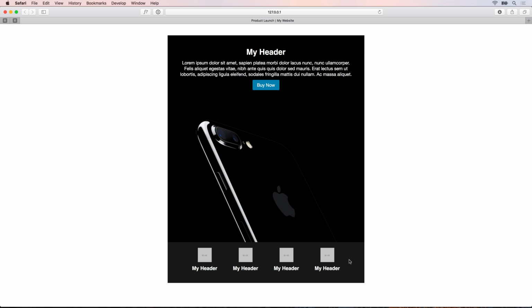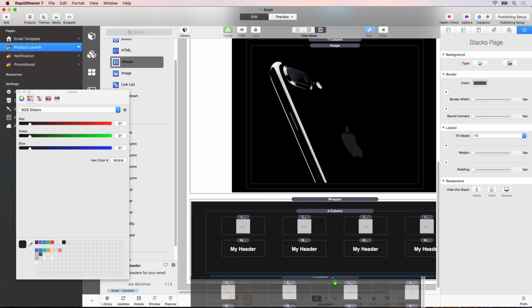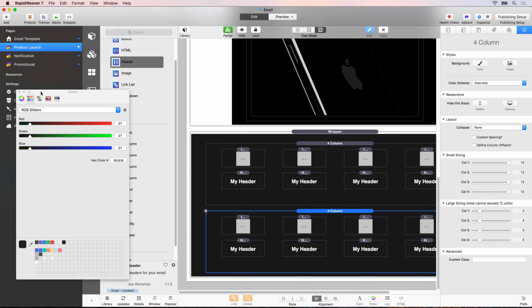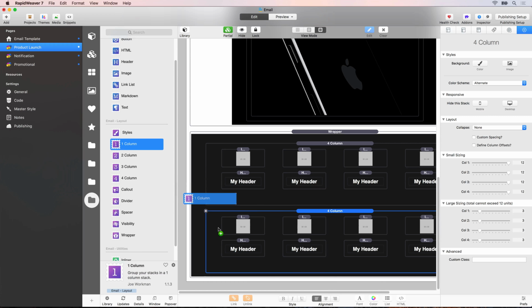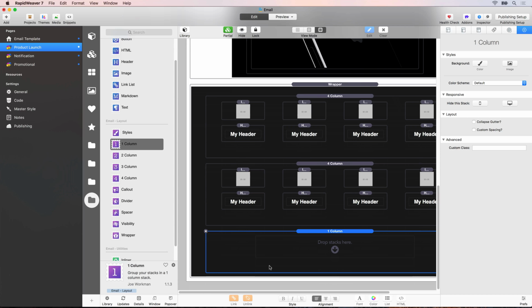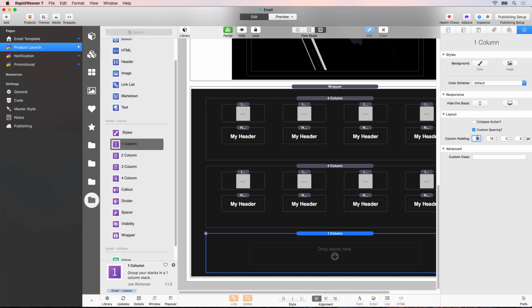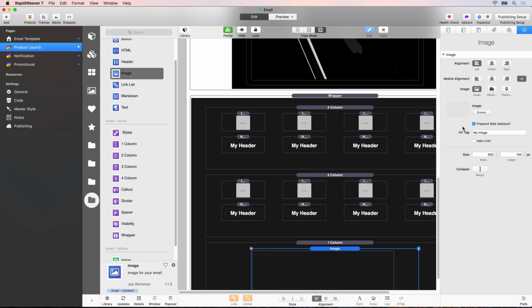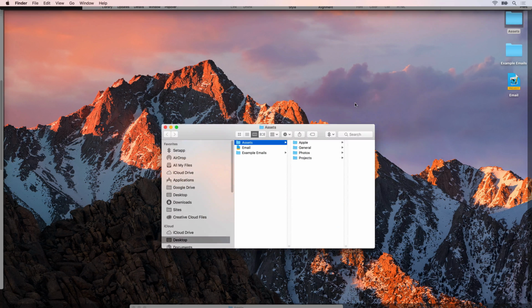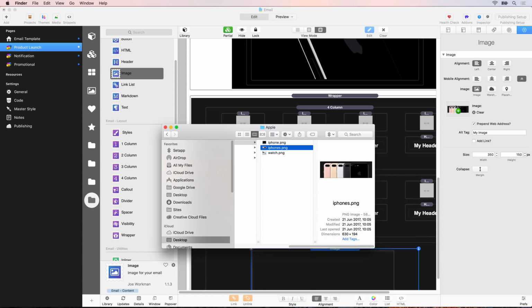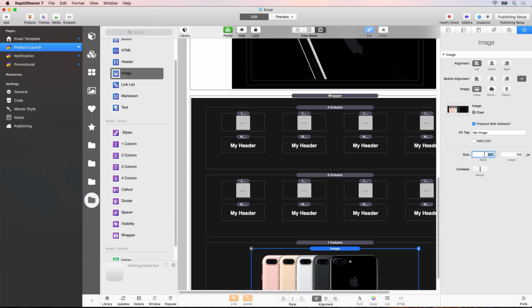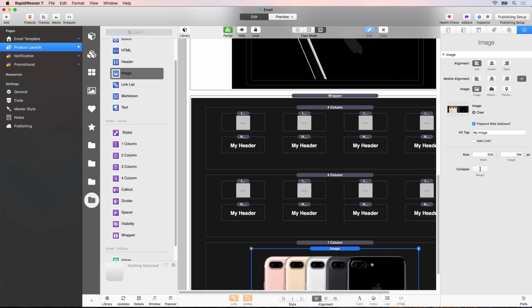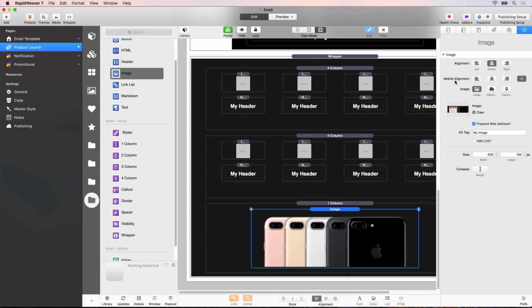Okay, so back to RapidWeaver, we're going to duplicate this column, and then below there we're going to add our image. So we're going to have a 1-column stack. We're going to have custom spacing and set those to be 0. Then inside of there we're going to have an image, and we're going to drag and drop in from the assets folder, and then Apple, the iPhone's image. So drop that in there and then set the sizing to be 630 pixels wide by 194 high. Then we'll set the alignment to be center.